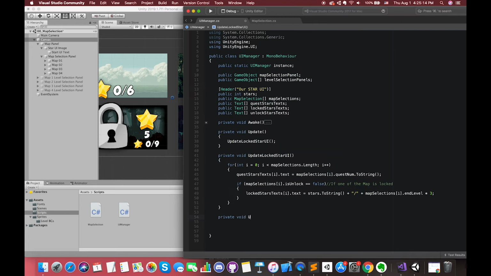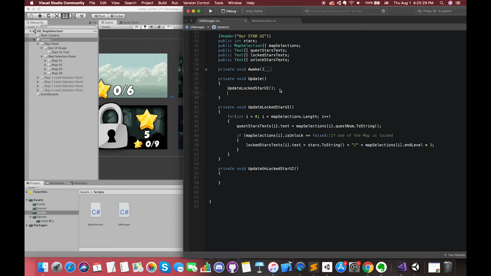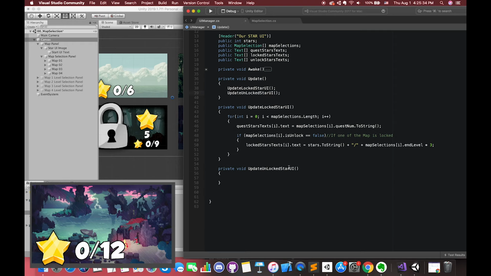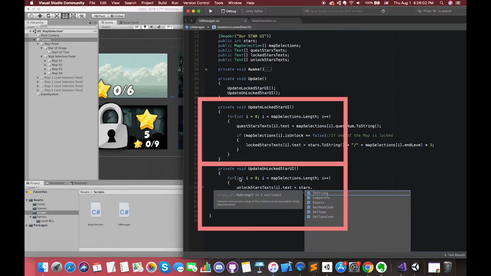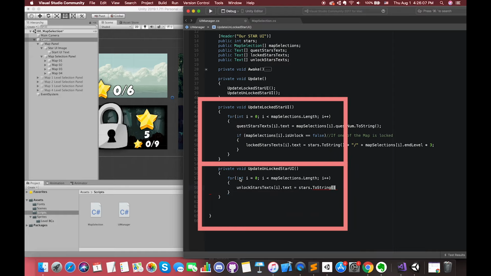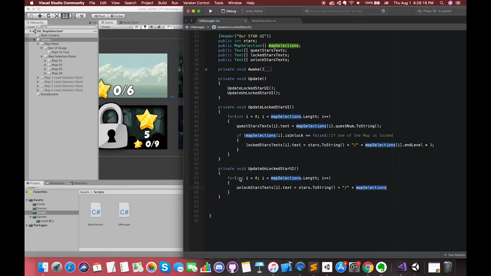Then, we can use the same way to create another method called updateUnlockStarsUI. This method focuses on the unlock map stars UI display. The reason why we didn't combine these two parts together is that we will add more features inside these two methods. In order to see clearly, I have separated them into 2 methods. After we achieve all functions and our project works perfectly, we can focus on the code refactoring.